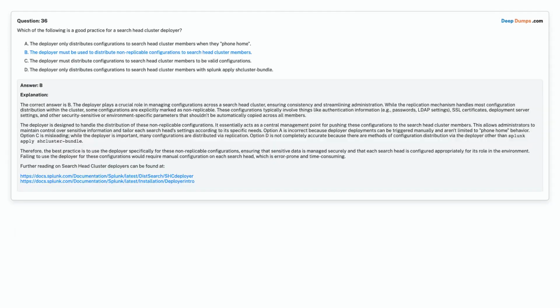Correct answer is option B. The deployer must be used to distribute non-replicable configurations to search head cluster members.